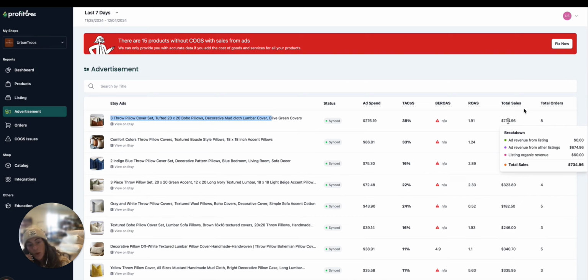When you hover over total sales here, you can see the 3 different types of revenue that are coming off of the click of this listing's ad. So you have the ad revenue from the listing. So they clicked on the ad and then they purchased directly on that listing. You also have the ad revenue from other listings. So that means they clicked on the ad, but they purchased different products in your shop that were not on this listing. And then you also have listing organic revenue. So the total amount of sales you made only from organic traffic, not from the ads. That is your total sales amount.